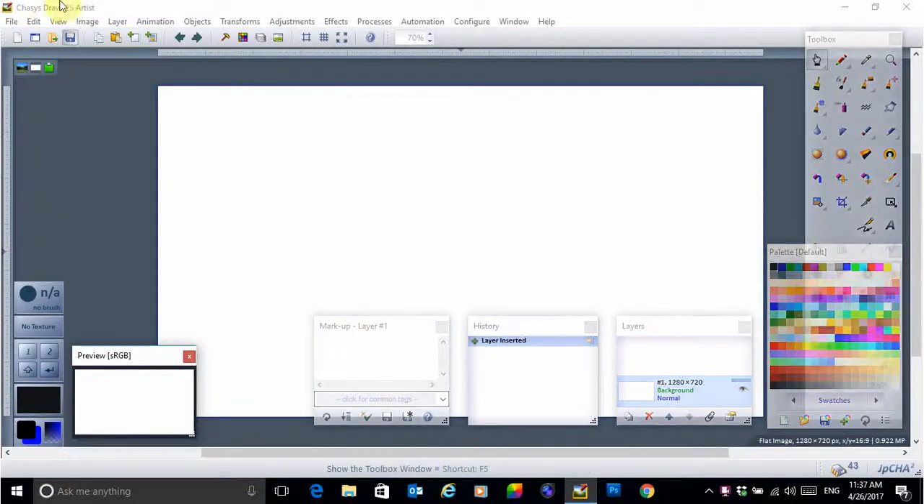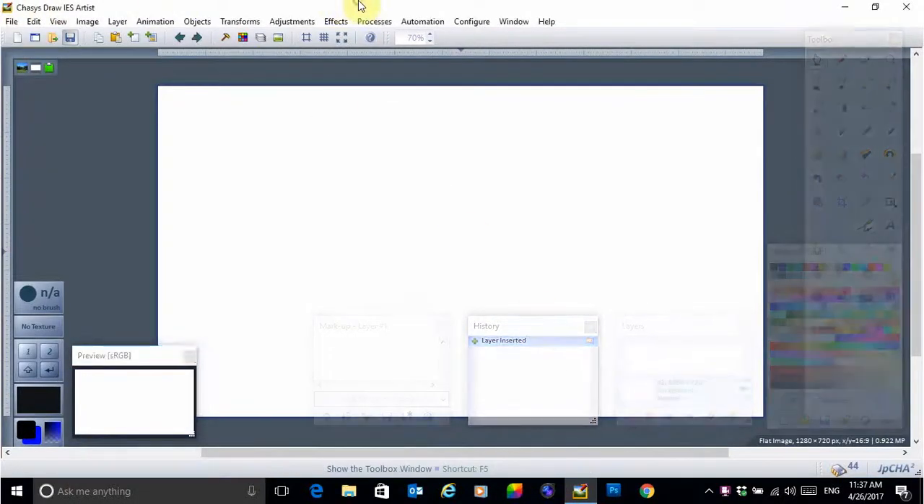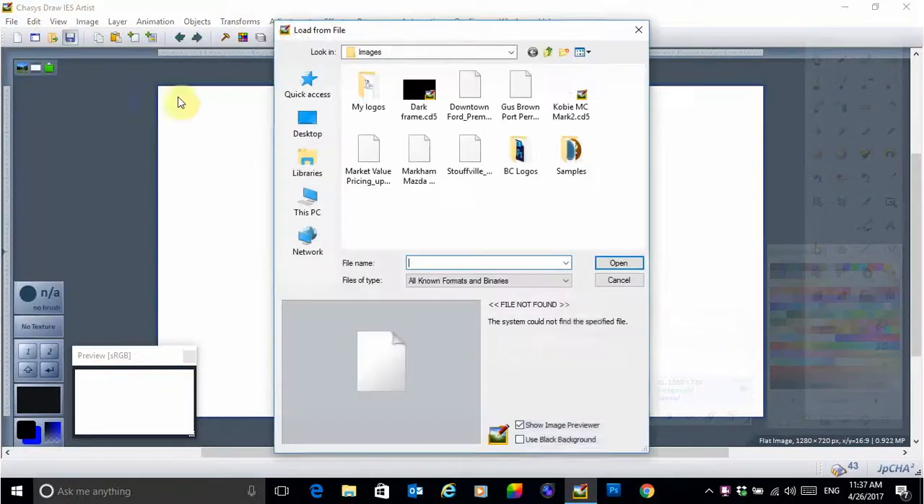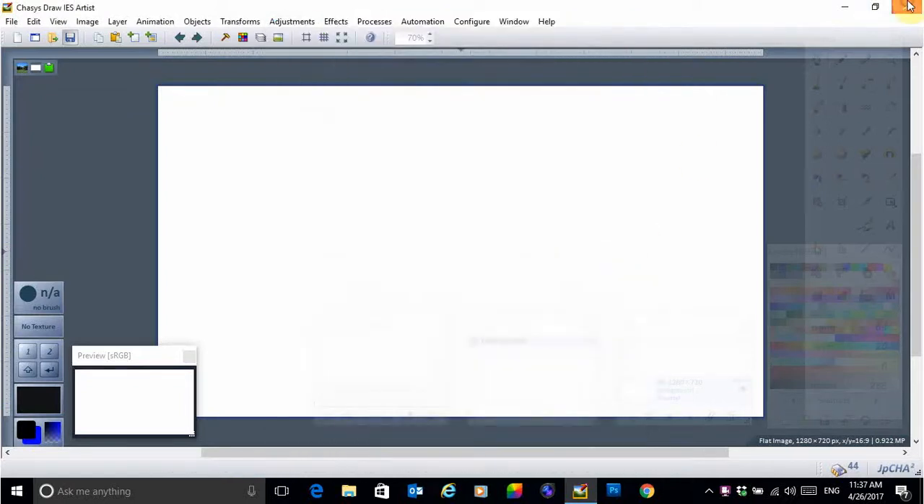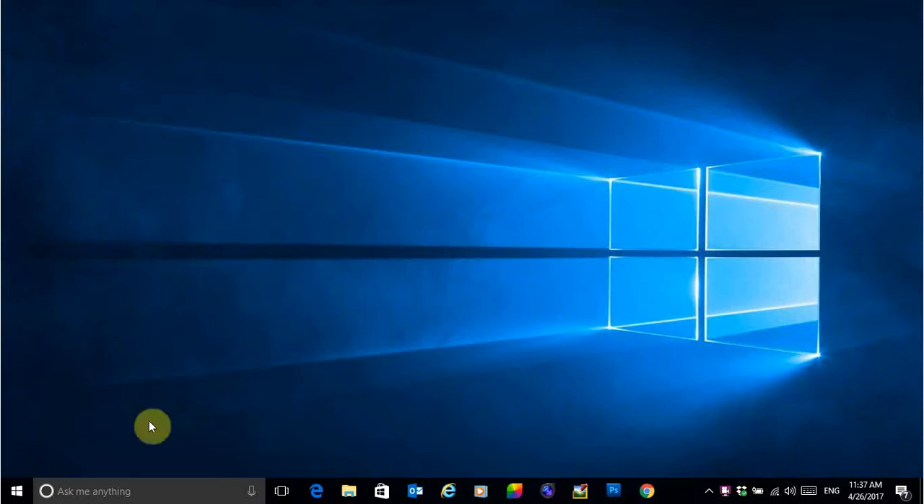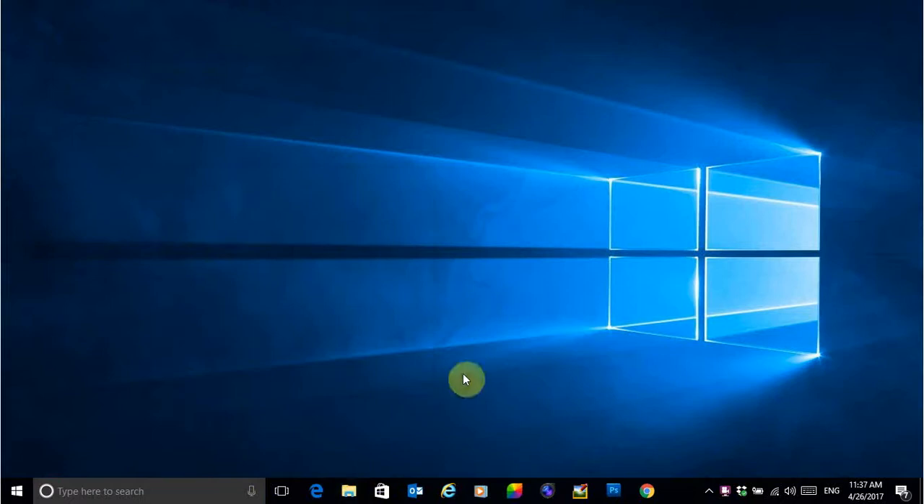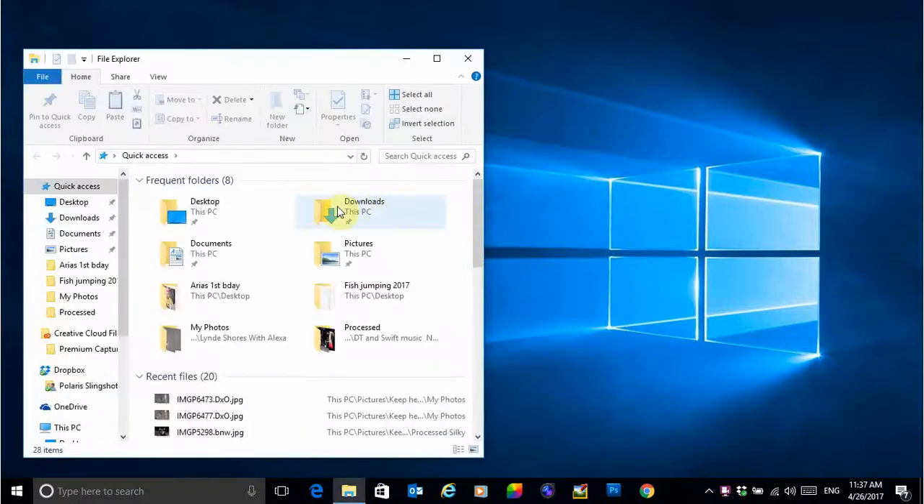Alright, so how do you make a watermark in Chasys Draw IES? Well, what I usually like to do is open up the photo first so I can get the sizing and everything correct.